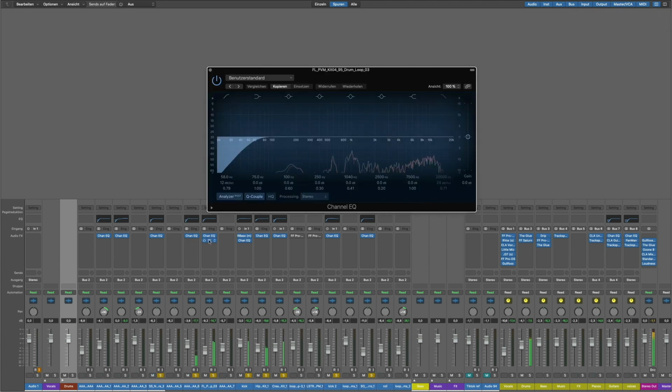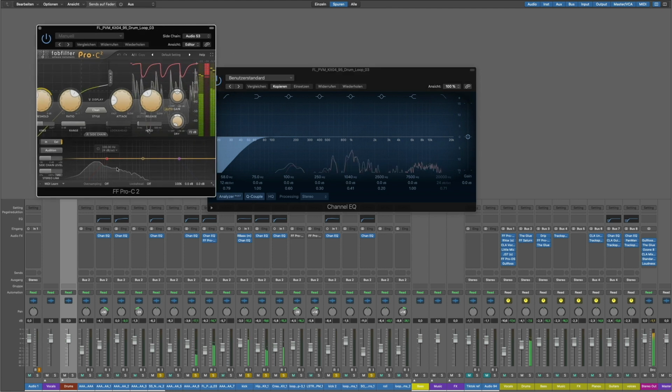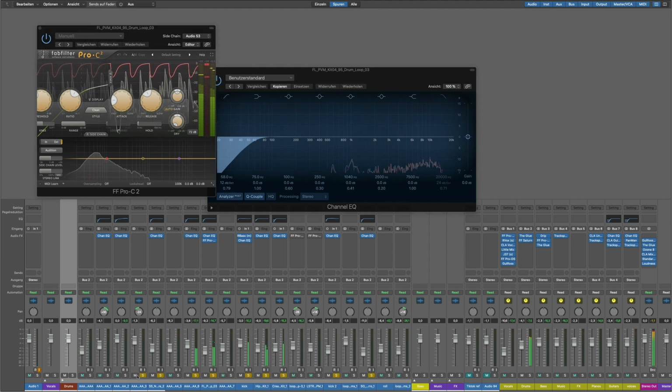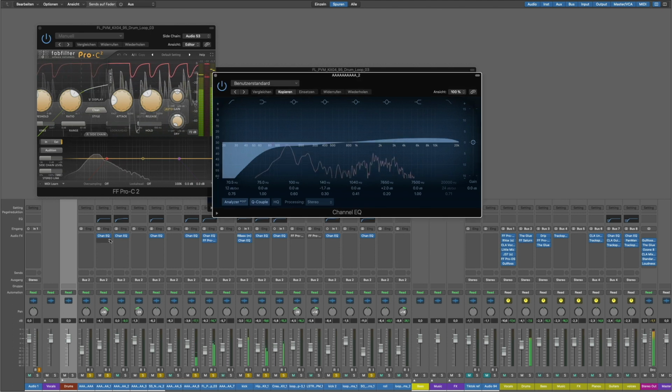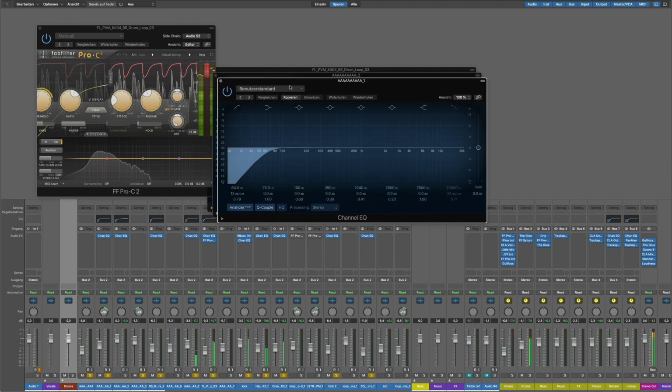And here I'm adding a sidechain compressor to the drum loop, sidechained to the kick, so that the drum loop wouldn't get in the way of the kick drum. And as you can see on the following tracks, I'm carving out lots of low end from those other drum elements.